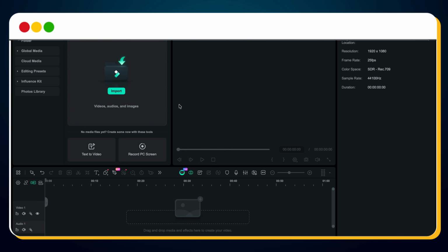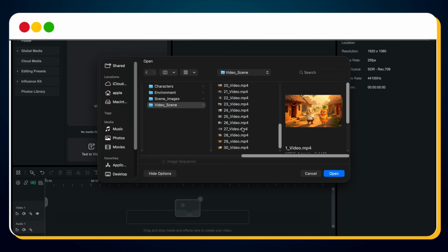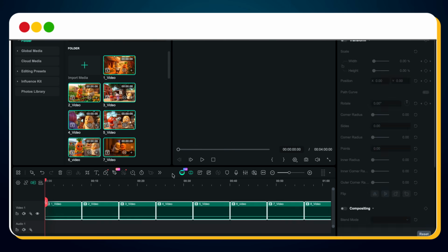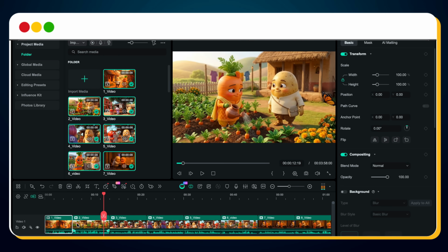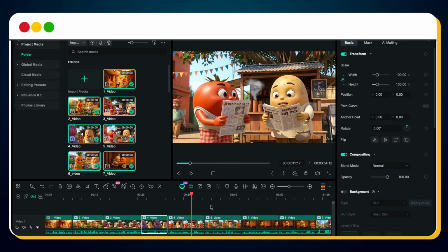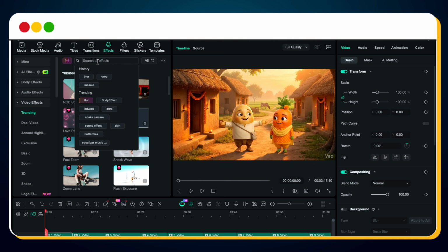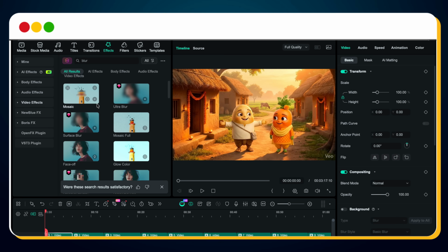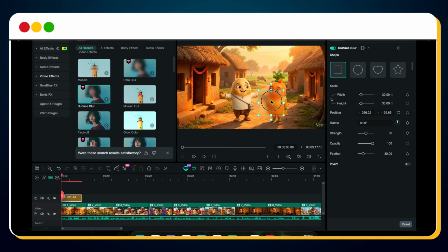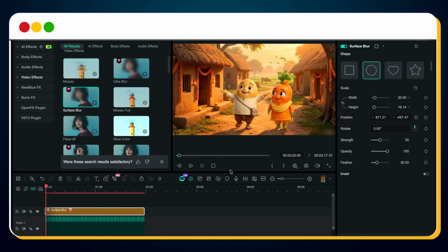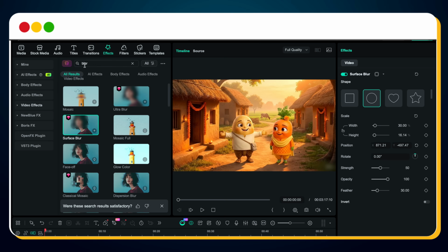Next, open your favorite video editor, import all the video clips, and drag them to the timeline in the correct sequence. Then do minor editing. Remove any unwanted parts from the video clips. Once done, we need to remove the watermark, so simply add a surface blur effect and extend it to the end of the timeline. Preview the video. As you can see, the watermark is no longer visible.